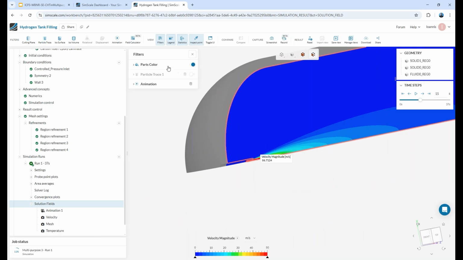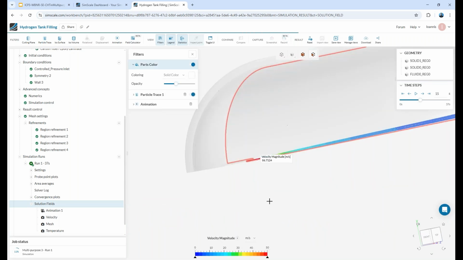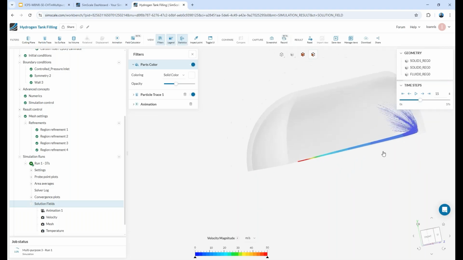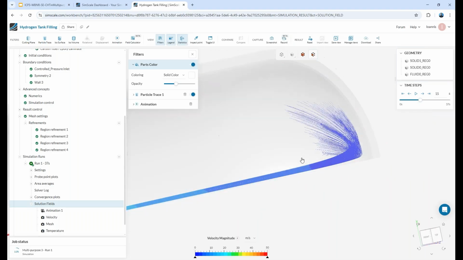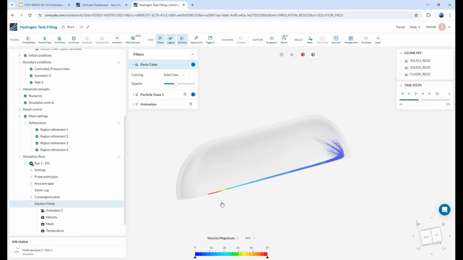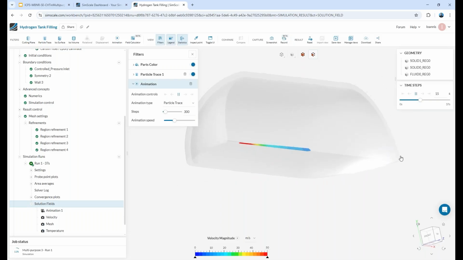Of course, I can do other cool stuff like creating particle traces to see how the jet of the flow will hit the backside of the tank. And of course, also animate it to create nice visualization for my presentation.